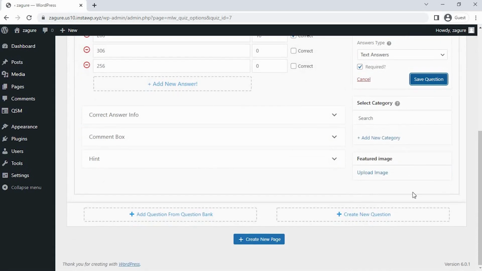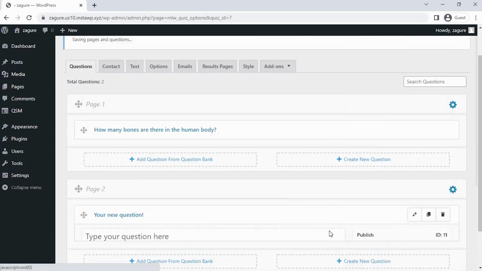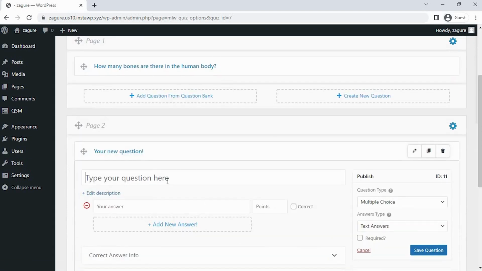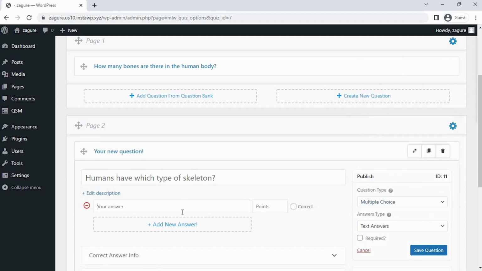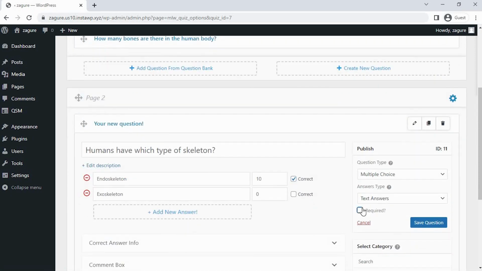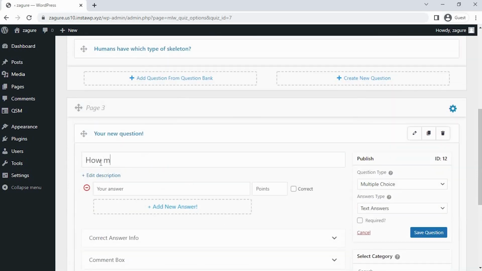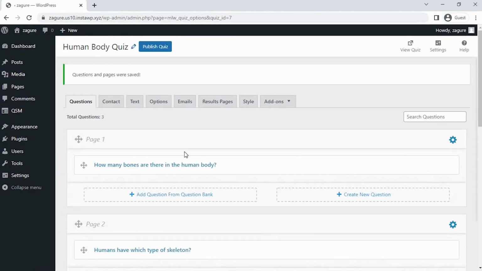Since our first question is saved, let's click on Create a Second Page Question at the bottom of the Questions tab. So let's create the second page with the second question. For this question also, we will be selecting the multiple choice type question and writing answer choices with respective points. Now, let's create a third page with the third question and repeat the process. Save the question. Now, all the questions are saved.